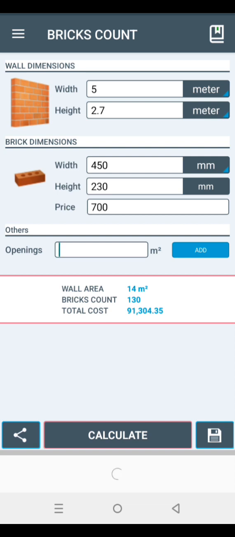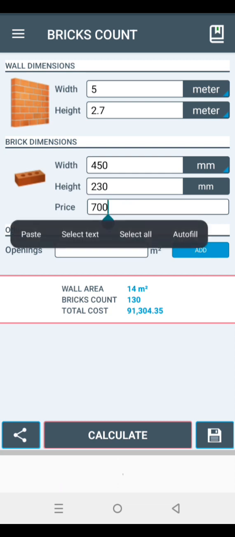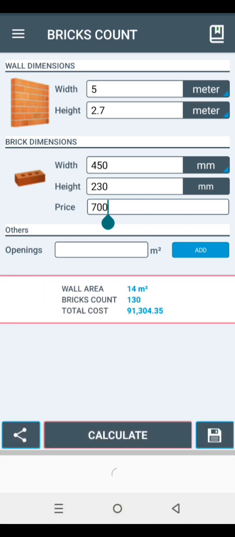When I click calculate, it has given me the area of the wall, which is 40 meters square. It has given me the number of blocks I need for the work, which is 130 blocks. Then it has multiplied 130 by 700, which is where I'm getting 91,000 naira, or 91,000 depending on the currency you are using. That is the amount I need to buy the blocks. Understand? So that is it for here.